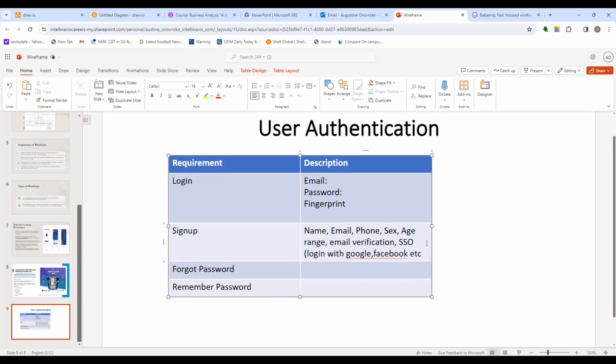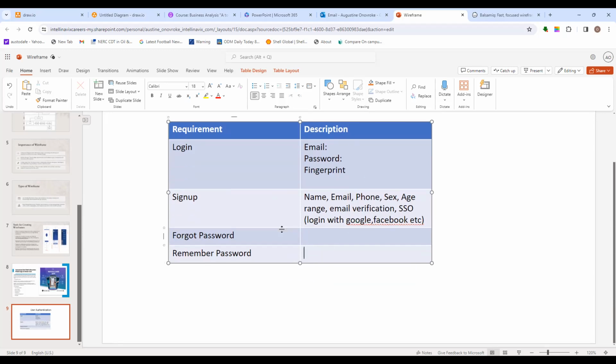So instead of you, maybe sign on with your Google account or with your Facebook account, even without putting your name, everything. It will just take all your data from there and populate it, and it goes off. So we have this kind of options. So we can put the things in and forget password, remember password as the rest of the case for this.